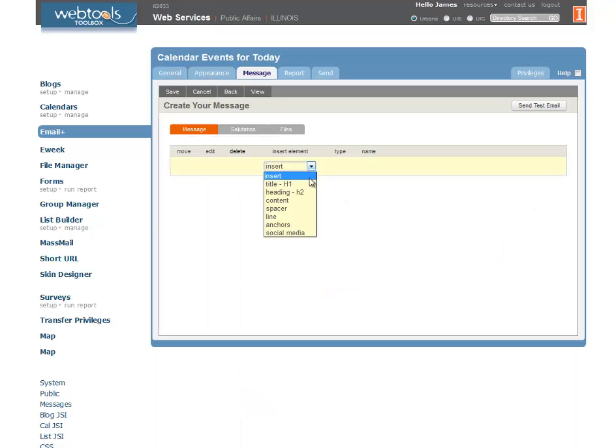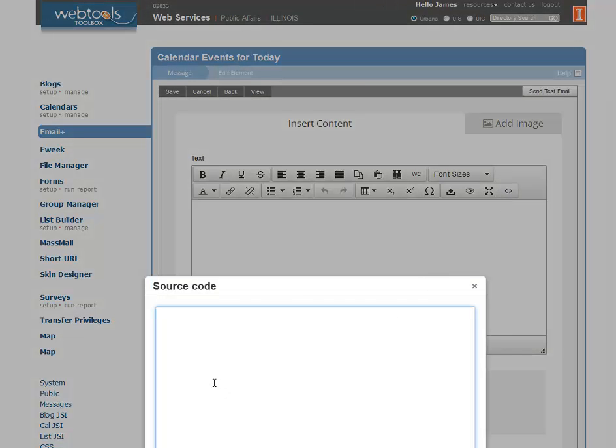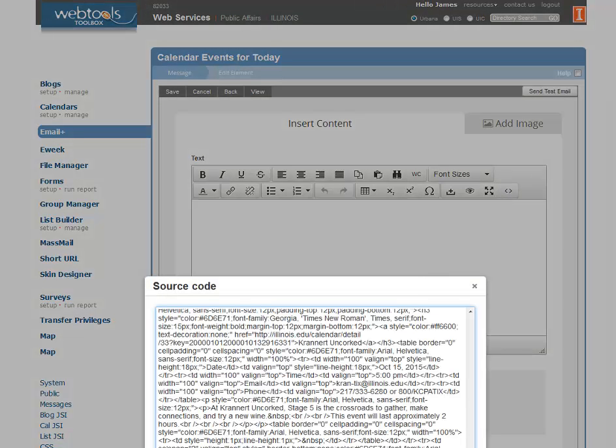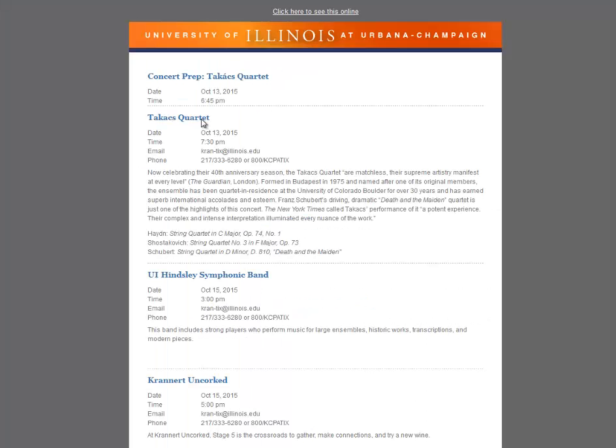Again, we need to insert a content block. And the important thing here again is clicking the source code button on the far right, pasting in that content, and clicking Save. Okay, there are the items from the calendar we're going to send out. Again, I could change the skin if I like.